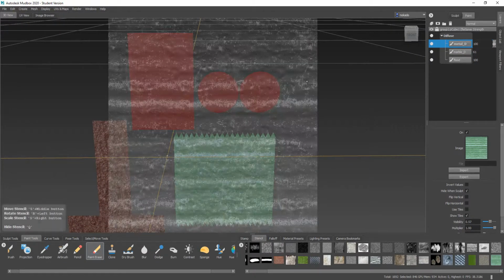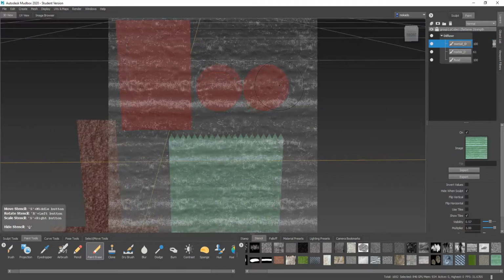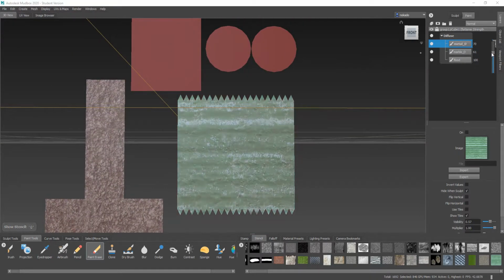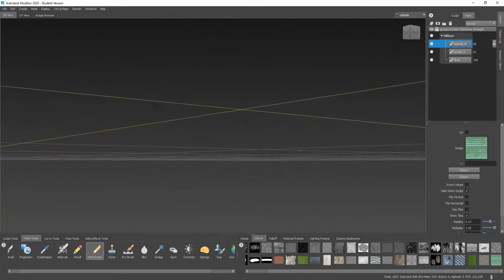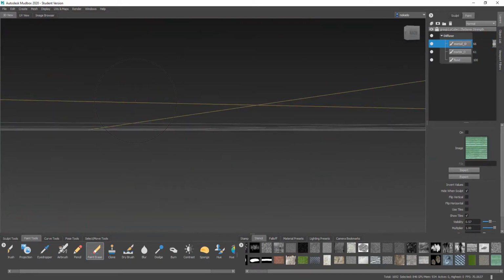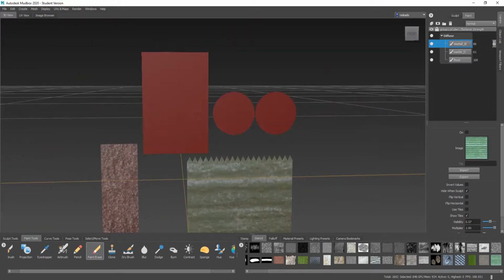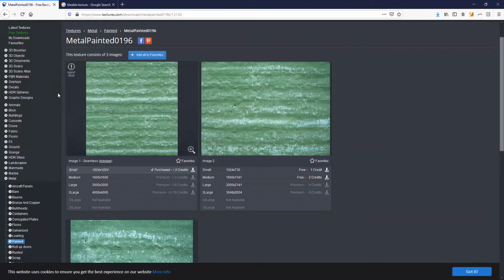If you want to hide the projection, hit the Q key. And okay, so I'm going to see how this looks if I change the strength. Okay, I kind of like that. And then now I will do the cylinder. So it's the same thing.